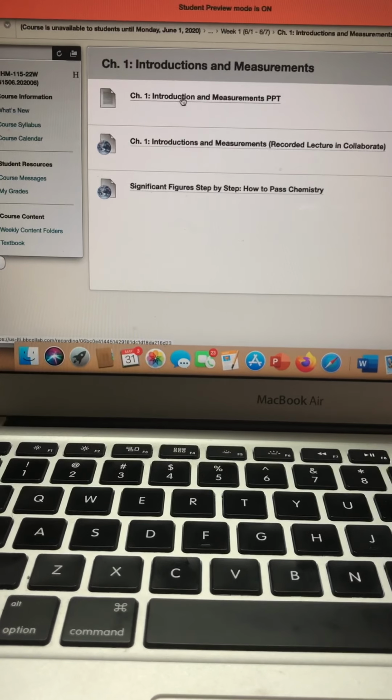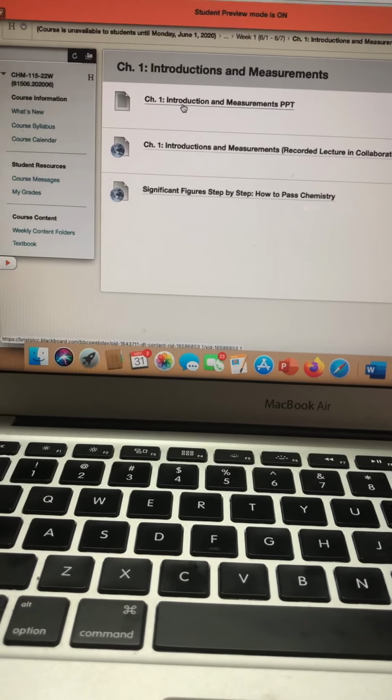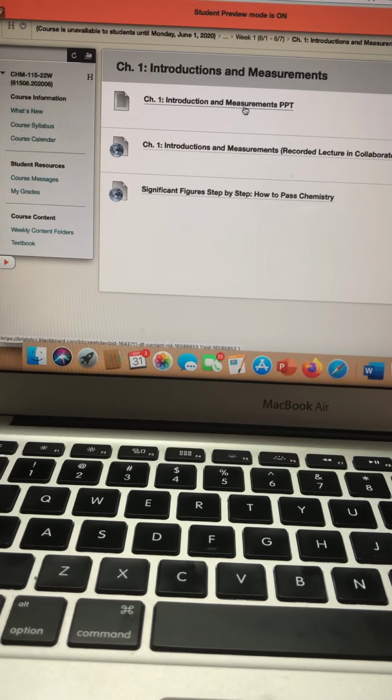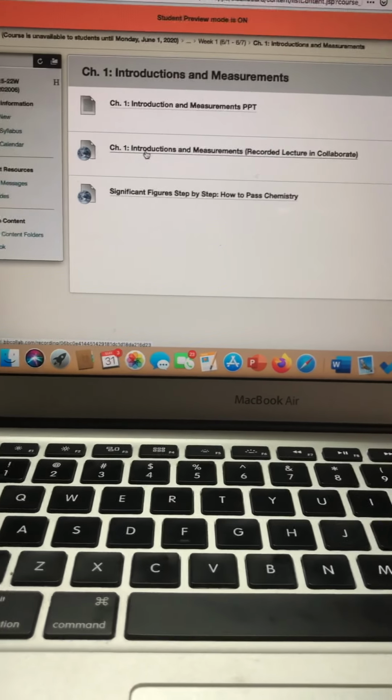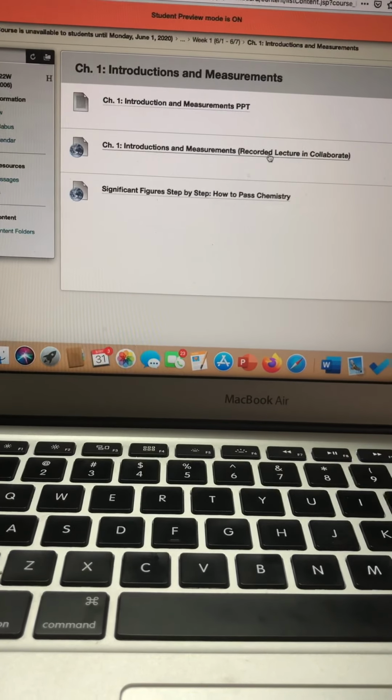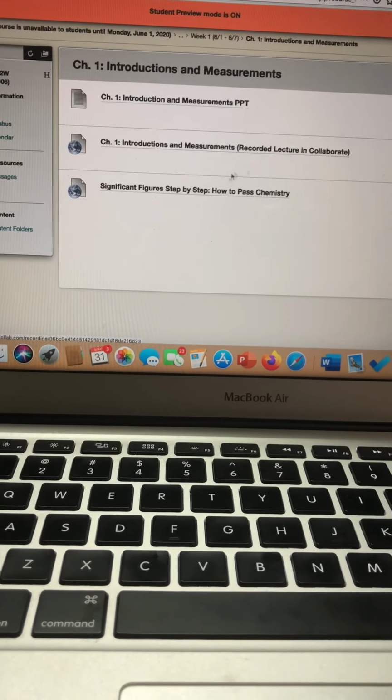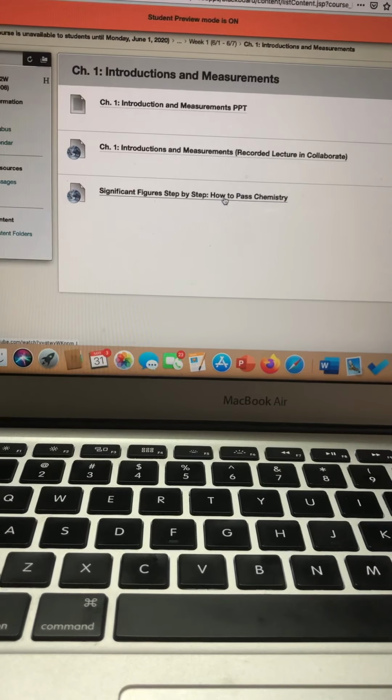So every week within the lecture folders, you'll see the PowerPoint file alone. You'll see the recorded PowerPoint in Blackboard Collaborate, the link to that. And then you'll also have a link to videos.